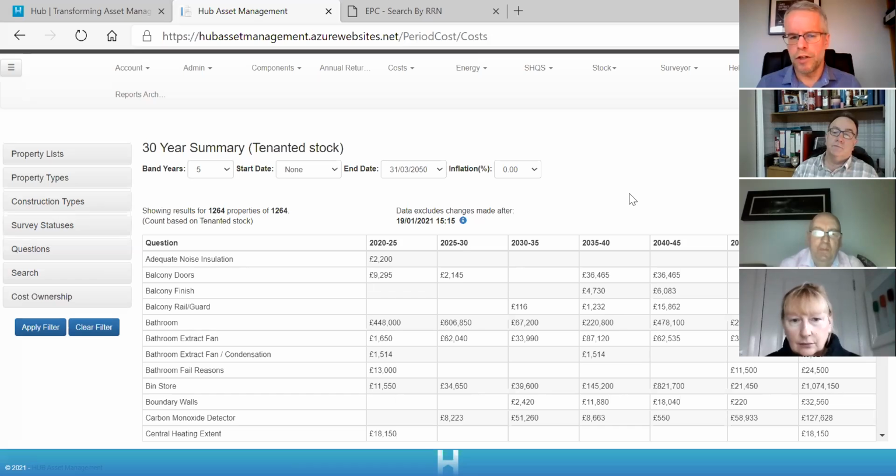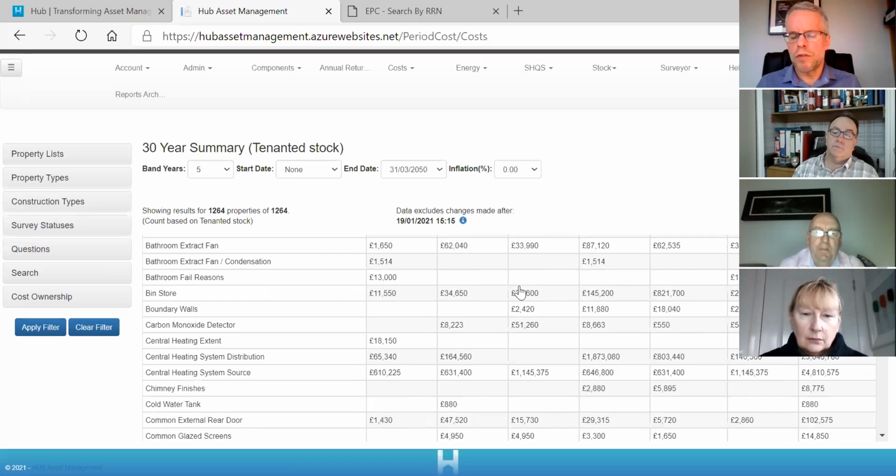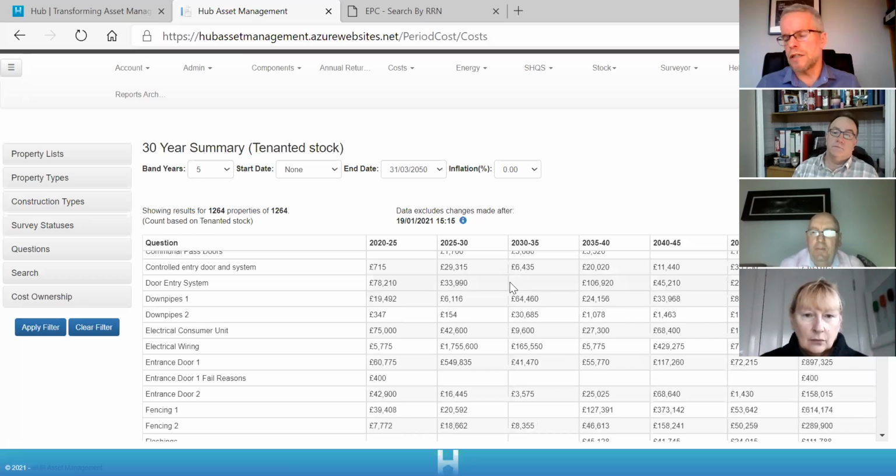It depends on how you deal with things like reactive repair allowances or pure cyclical as opposed to planned maintenance. It's up to you what you want to put in there, but we can add in as much or as little as you would want.